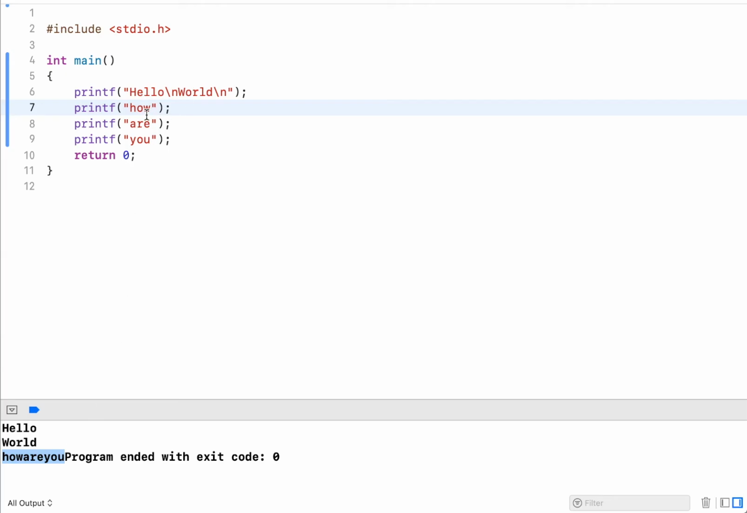There's no space, so the computer really follows the instructions verbatim. As you give the instructions, it will execute. Here it sees I want to output HOW, and that's it. So it outputted HOW. Then I tell the computer to output ARE, so it outputs ARE. The computer doesn't understand words, it doesn't understand English. It really just follows the instructions.